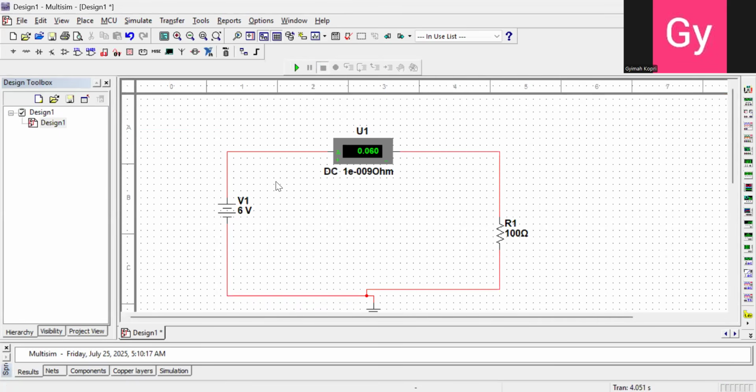The next experiment at page 6 is talking of 2 resistors. We have a resistor here.